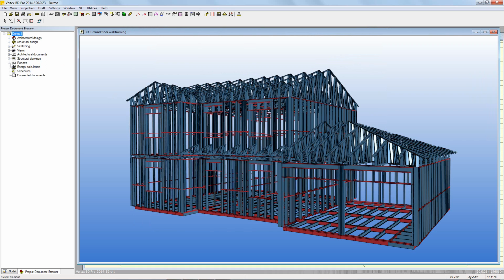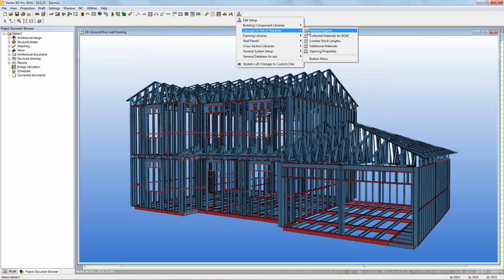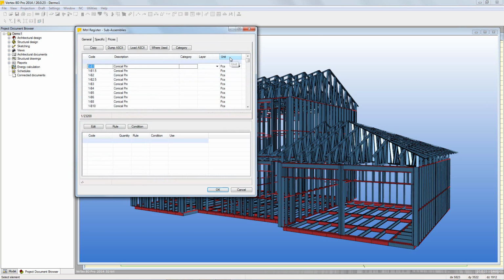When using the cost estimating reports, it may be necessary to adjust the prices of materials to suit the current costs or the local market. This can be done via the Material Register found in System Settings and Libraries for Bill of Materials. The price can then be altered per material type in the Prices tab.